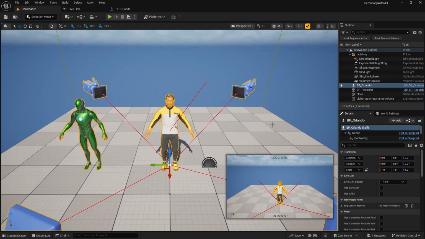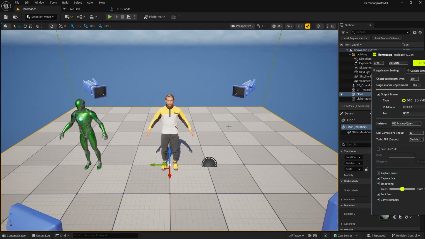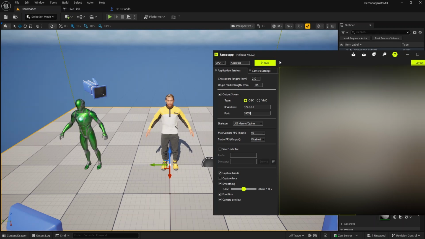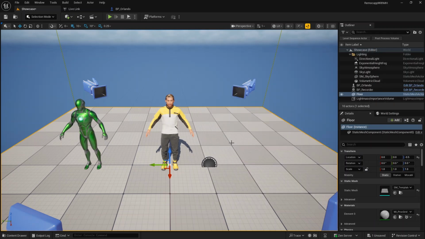Now we need to make one change in the Remocapp application. In Remocapp, go to Application Settings and disable the Capture Face option. This prevents Remocapp from processing and sending facial data, leaving that job entirely to Live Link. I have already set up Remocapp with 2 webcams. Click the Run button to start a motion capture session. If you're not familiar with setting up Remocapp, please check the link in the description for detailed instructions.